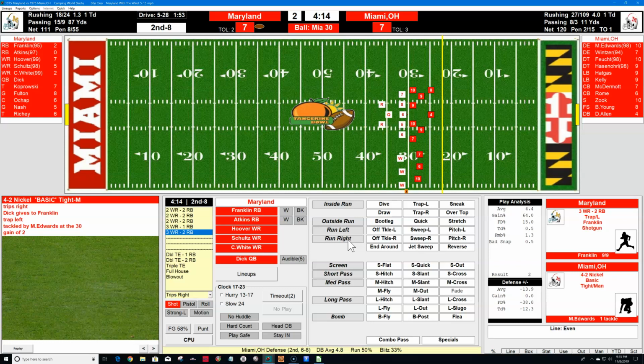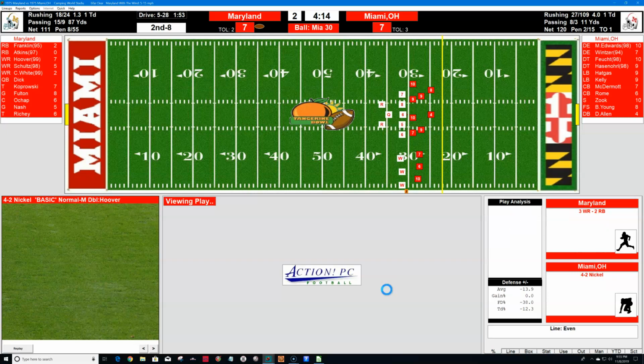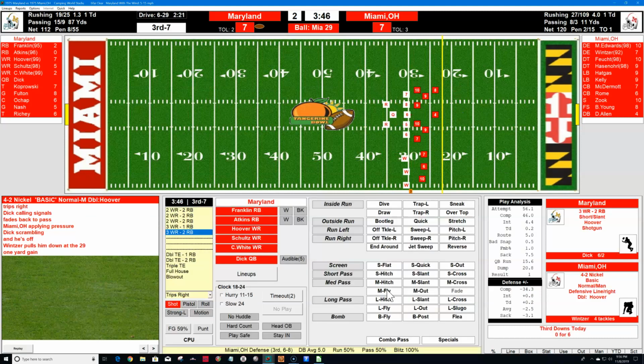Second down and 8 at the Miami 30. We'll see what Maryland has planned. Yeah, should be a nice attempt to see what they try to do. Staying in the shotgun formation, short slant going to go to Hoover. Here's the play. Back to throw is Dick. He's looking for Hoover, and he's going to run with the ball again, but this time Miami says nothing to him as Windsor pulls him down at the 29, a gain of about a yard. Yep, this time Miami was ready for that. They might have had somebody ready to scramble, and that was just a nice play defensively.